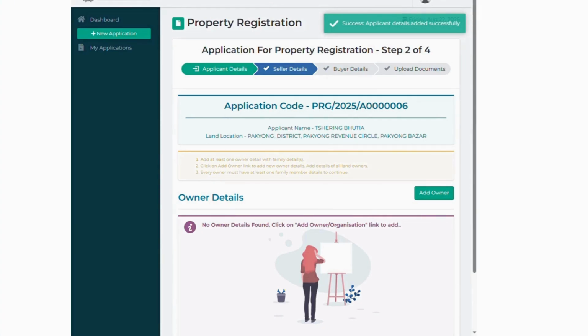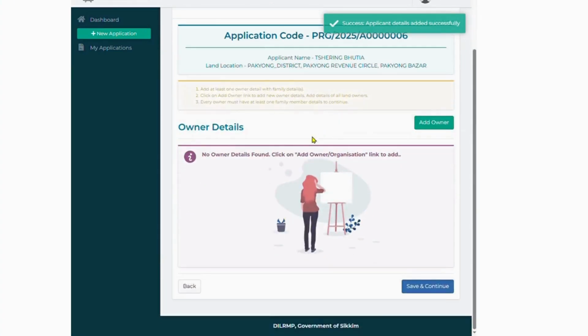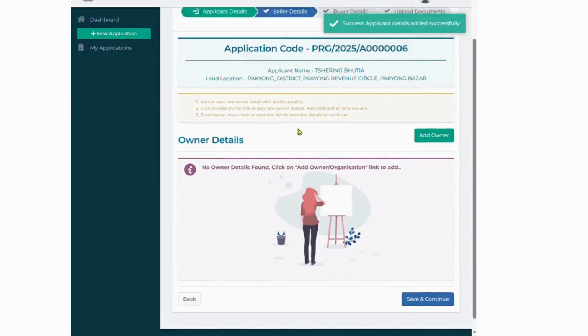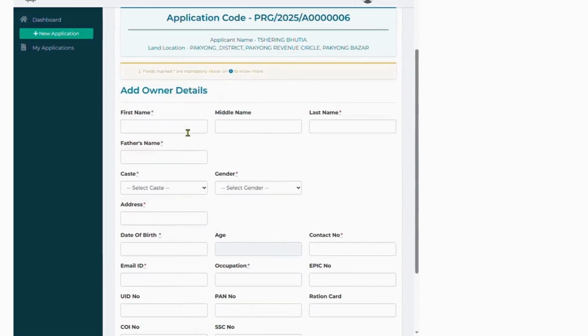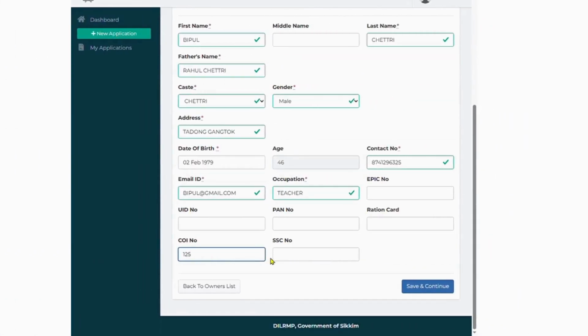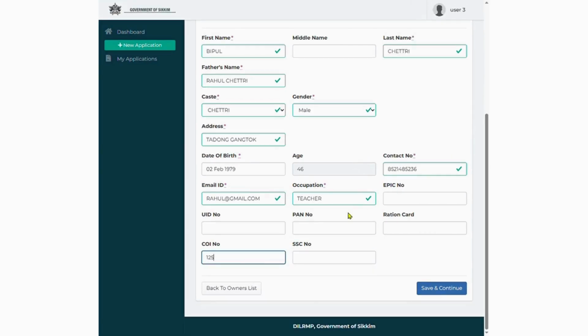After clicking Save and Continue, you will move to the Seller Details section. Here, click on Add Owner and enter the basic details of the seller such as name, caste, gender, and address, etc. It is important to note that you must provide either the COI number or the SSC number. Without entering one of these, you will not be able to proceed further.